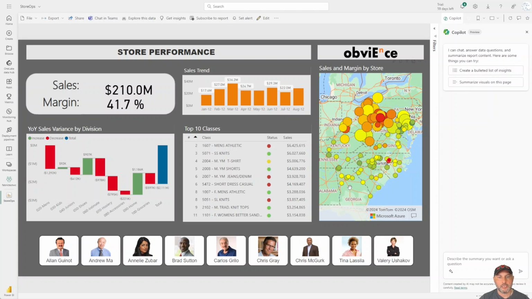So here our data set is exploring a bunch of district managers at the bottom. We have our stores on the right. We have a high-level product breakdown in terms of variance to last year. Here we have a time element. Here we have a trend of sales, and then here we have a breakdown of how our classes are performing in terms of meeting the expectations, top 10 or top 11 classes. So let's click on create a bulleted list of insights and see what it generates. So it says working on it.